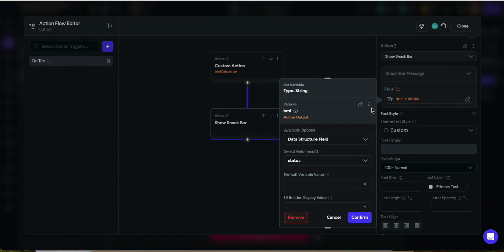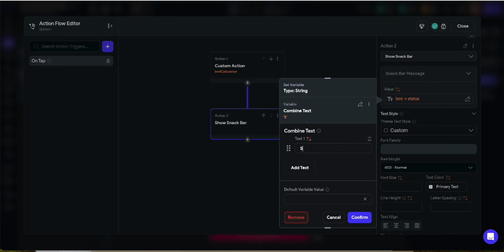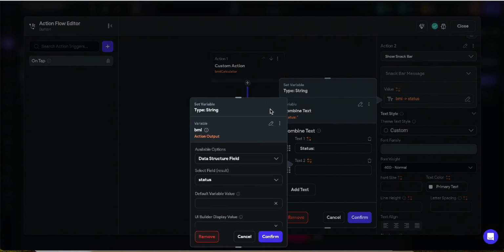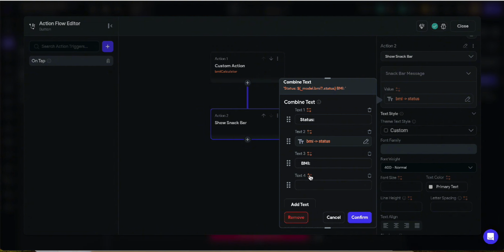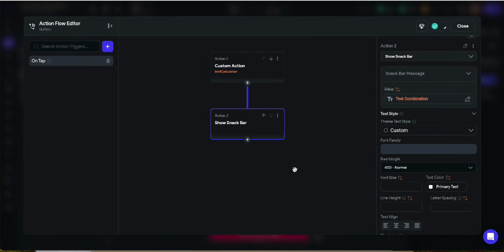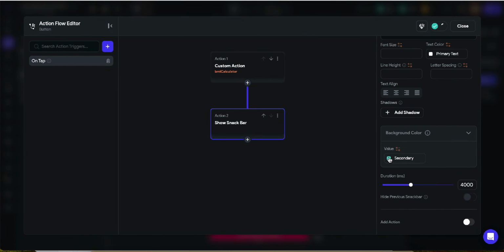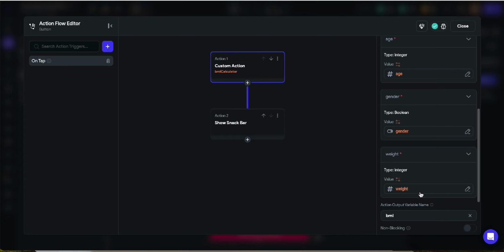So what I need to do, I'm going to copy this, and I'm going to add combine text. Then we can say status, then we can pass the value of this, then we can say space and BMI, then we can again pass this value which is index. So I also want to pass the BMI index. So that's it, and the color would be blue, and text color would be the same, or maybe we can change it. Not okay, it's blue, fine.